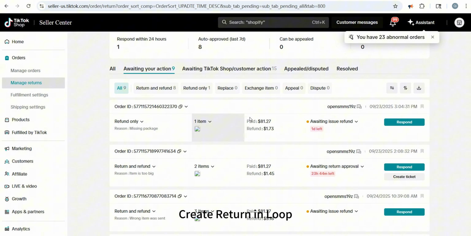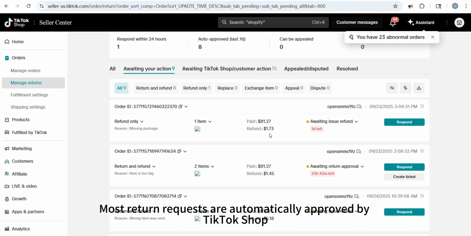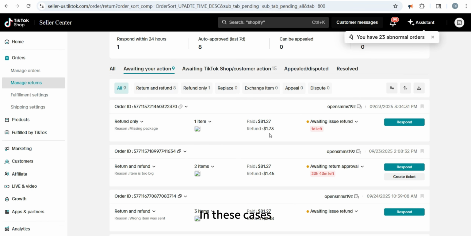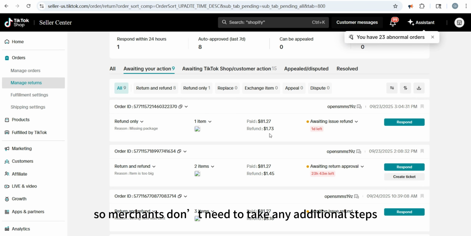Create return in Loop. When a return request is created in TikTok Shop, it may be approved either automatically or manually. First, automatically approved returns. Most return requests are automatically approved by TikTok Shop. In these cases, the return integration immediately creates a corresponding return record in Loop Returns, so merchants don't need to take any additional steps.